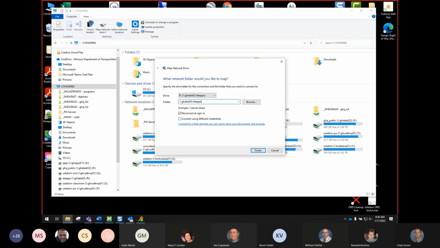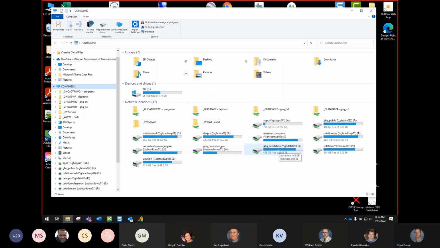Yep. And then there should be a toggle there that says reconnect at sign in. Make sure that's toggled on. And then after that, go ahead and click on finish. There it is. Thank you.